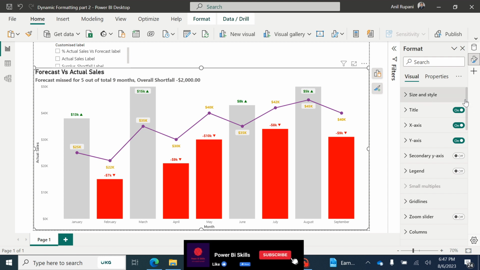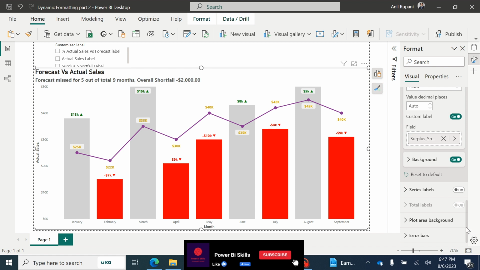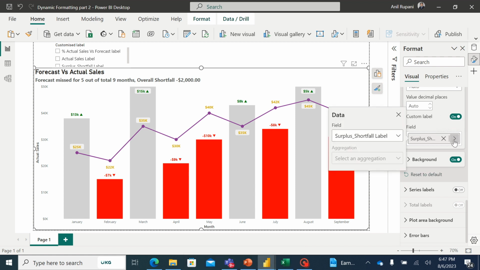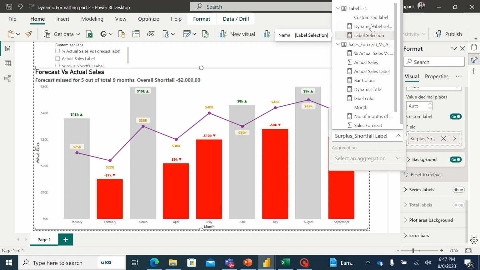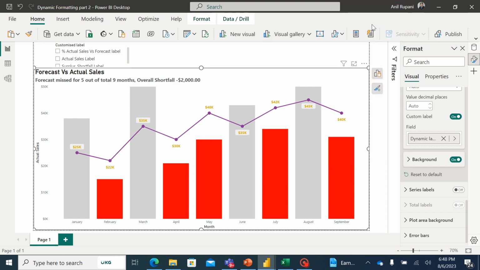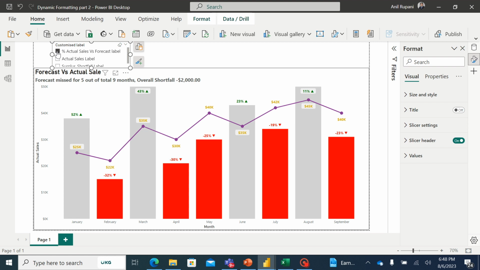I will go to data label. In the field, I would select the measure which we have created to link my customized label measures with the list of all the measure names. I'll click this. Now if I select percentage of actual sales versus forecast, you can see that percentage is appearing. If I select actual sales label, then actual sales would appear. And if I select surplus versus shortfall label, then surplus or shortfall would appear.